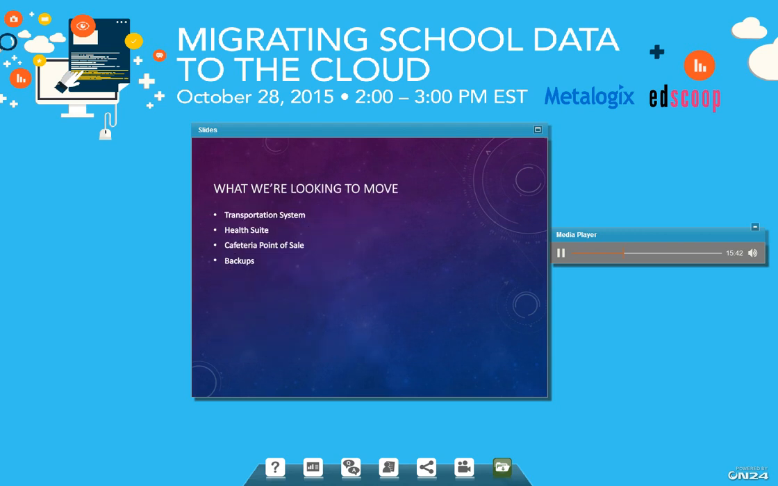So these are some of the more core services that we're looking to move to the cloud, and you'll take notice to the Health Suite system, which contains some pretty sensitive information that if we end up moving this data to the cloud, we need to really be careful of the vendor we choose. Same with cafeteria point of sale, so that takes care of some financial data with students paying for lunch. Even backup systems can contain sensitive data that we need to make sure that we vet the vendors that we're looking to deal with.